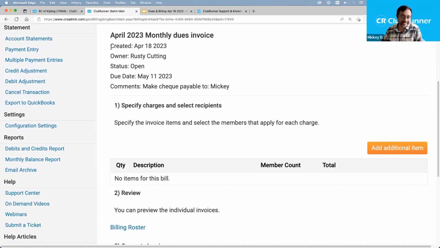So I've created this April invoice. I am the owner. This is a fake name. The status is open. When I say open, it means this is live, and I can continue to edit this invoice. When I'm done, the status will be closed, meaning I won't be able to edit this invoice anymore. But because it's open, I can edit this invoice.